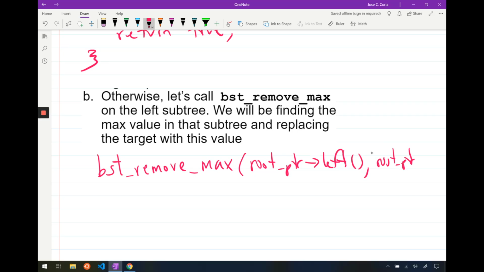So we're saying first go left. And then we're passing in the root pointer data. And again, this is being passed by reference, right? If you look at the prototype for BST remove max, and the only way we get here is if we actually found it, right? And then this would end the entire function. But now it's all about the BST remove max function. Okay, let me make sure I'm not skipping any important steps here. BST remove max.